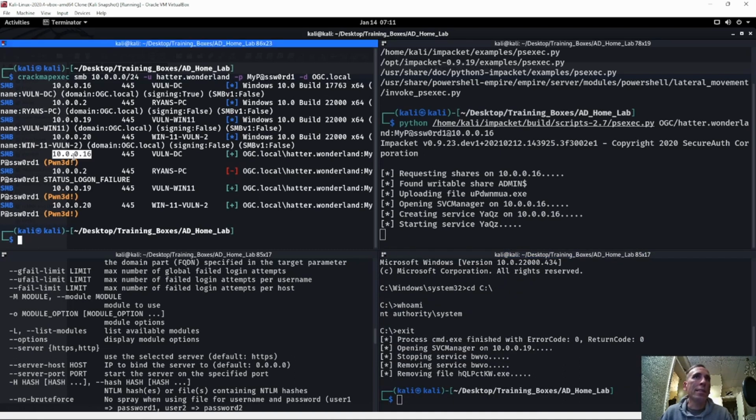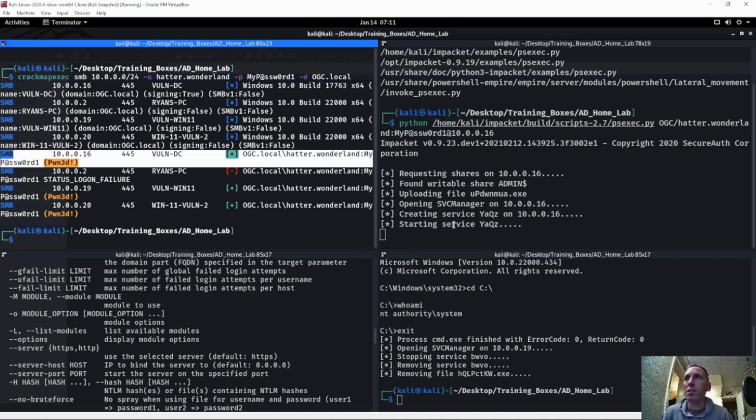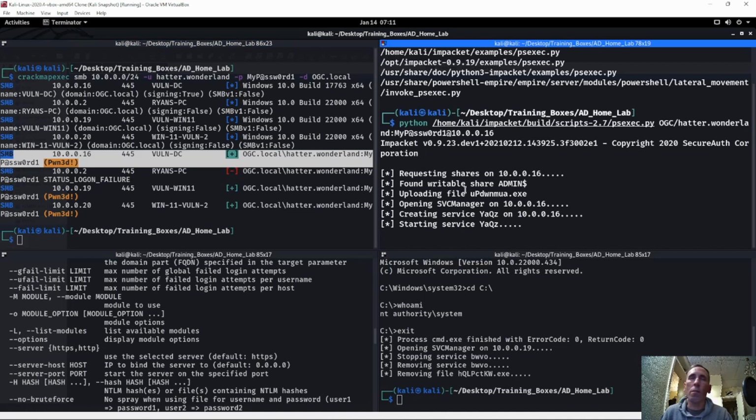So he's saying that he can log in at 10.0.0.16. He's Pwn3d. We're coming over here. It could be something like a firewall. Some of that could be stopping us. There's quite a few things that could be stopping us from doing this.